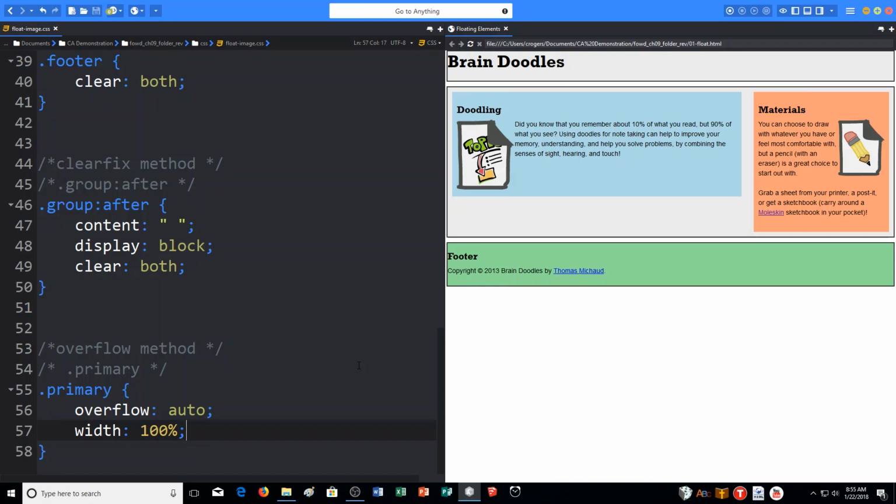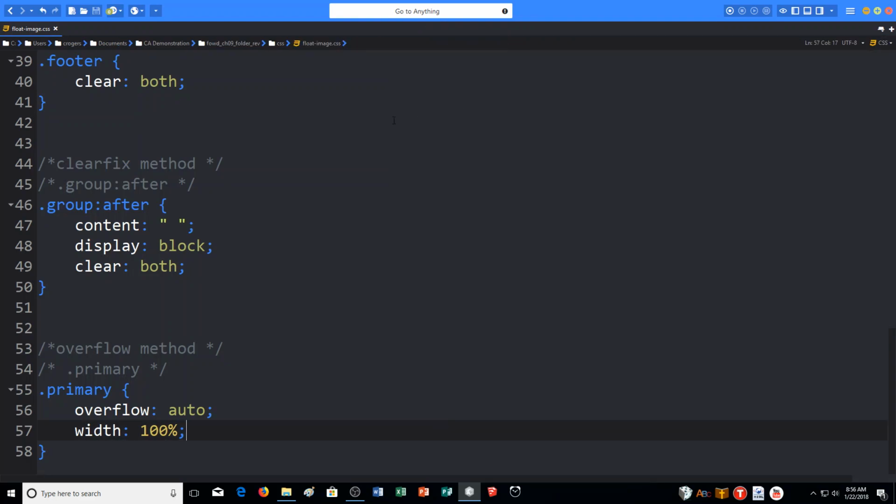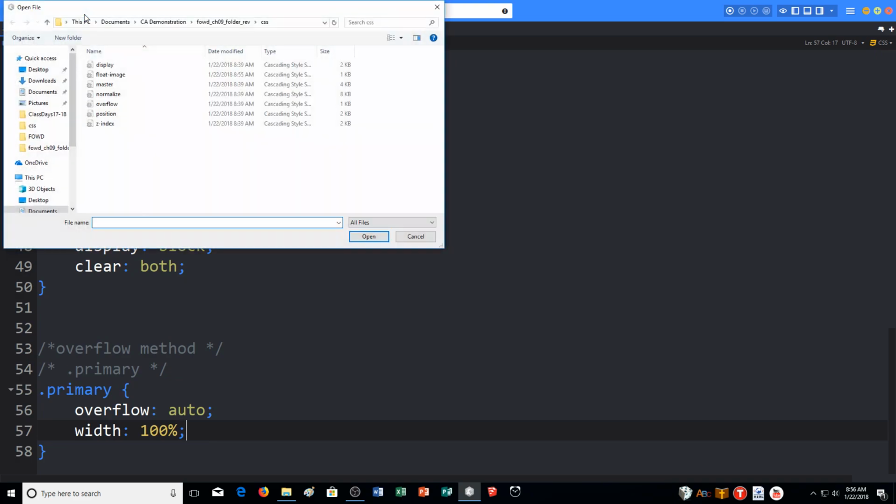Alright, next thing we need to do is open the overflow.html file. So what I'm going to do is exit out of my browser preview. Before I exit out of this, make sure I use save. And I'm actually going to click open, so I'm in the same folder, and it says I'm dealing with overflow, so I'm going to choose the overflow.css file, and then open.